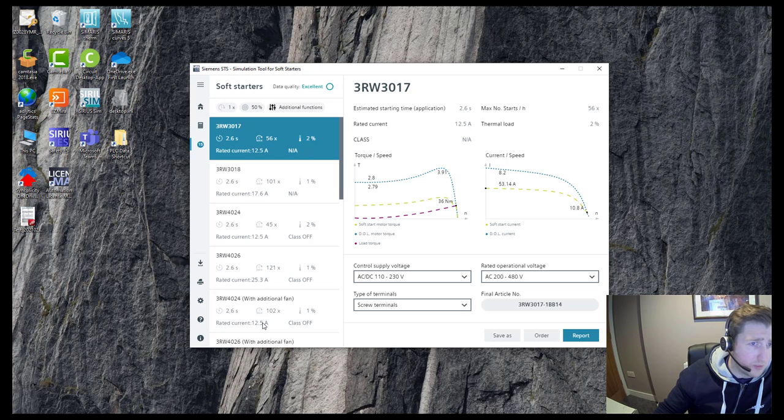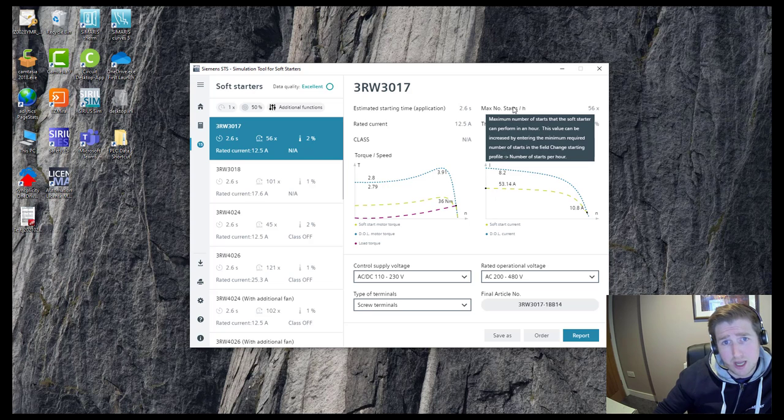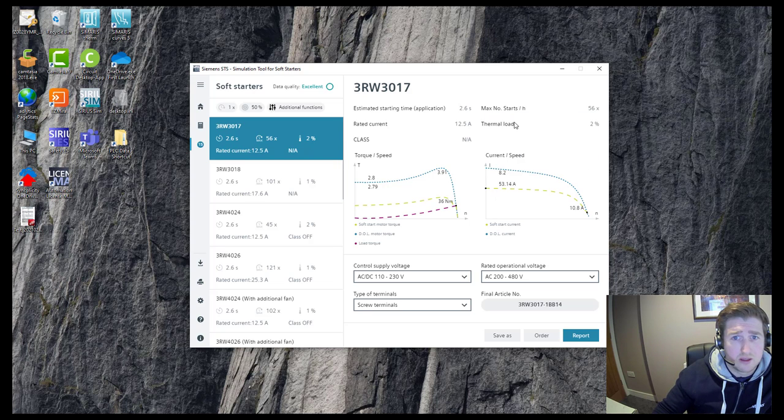So what I want to draw your attention to now is the parameters which are pointed out in this box here. Estimated starting time 2.6 seconds, maximum number of starts per hour 56, thermal load 2%, rated current of the soft starter 12.5, and the overload setting is NA. So at the moment we haven't asked for an overload, but we can if we want to. So let's just have a little look in the next tab, which is this additional functions tab.